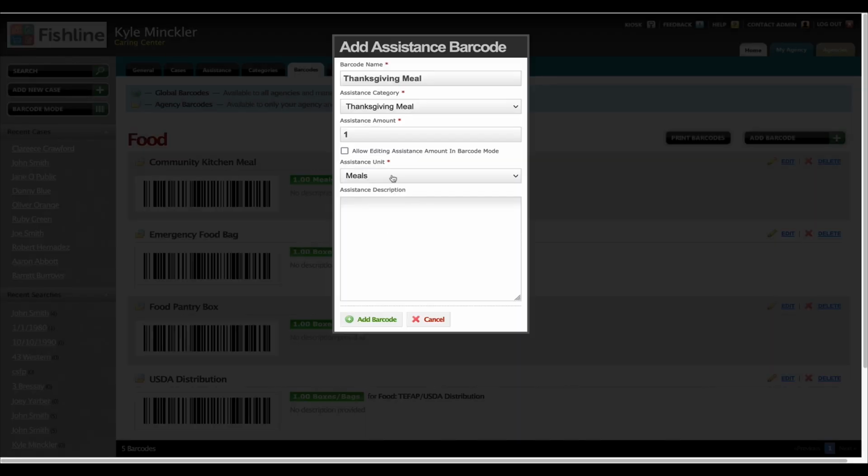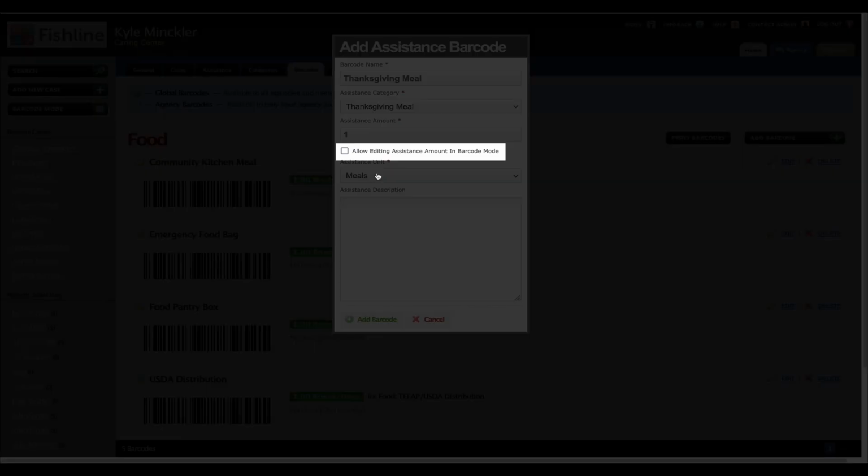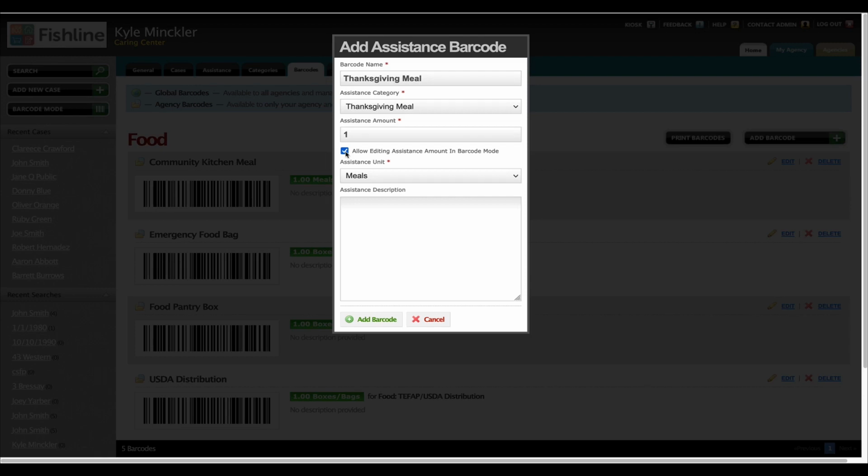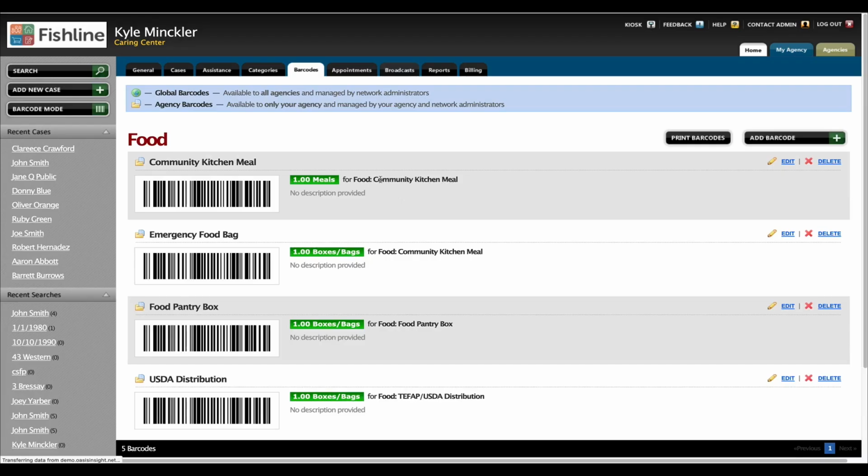Select the meals unit, for example. If you want this to be set in stone, so that every time you scan the barcode it represents 1 meal, we would not check this box. If we want it to be a variable that we can edit, we can check that box right there. Whenever we scan the barcode, we can update the assistance amount to something other than 1 if that checkbox is checked. I can put a description about the barcode and click Add.